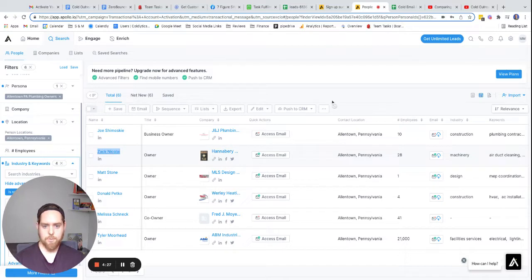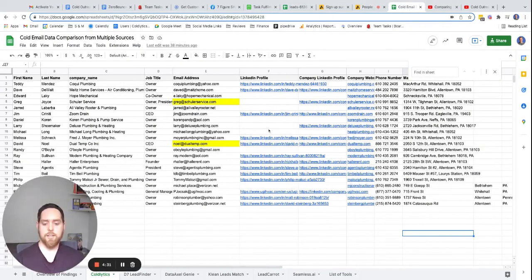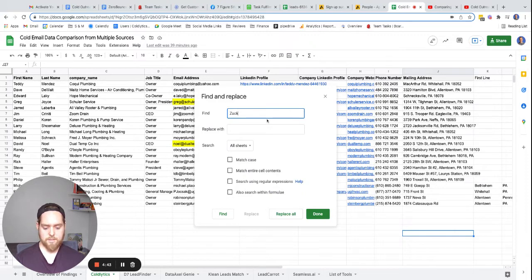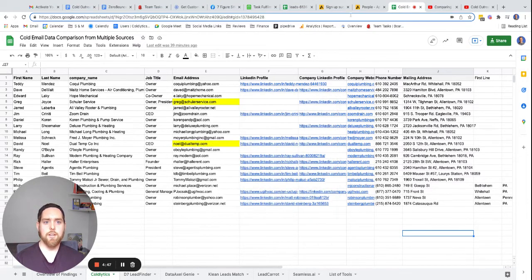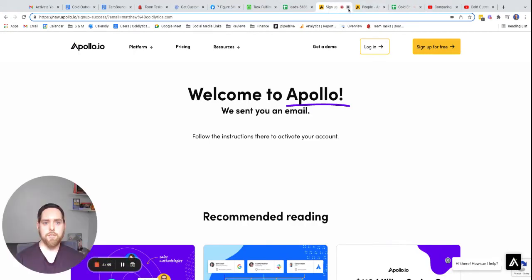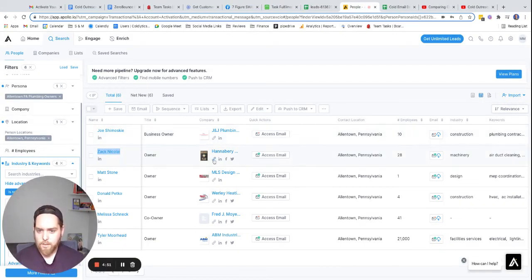Zach. So let's just look for ones that actually have an email here. We'll go Zach and search for him. Anything for Zach? No, we did not capture Zach. Let's see if anybody else captured Zach. Find no entries matching Zach. Okay, let's see what's going on there. So if we jump back into Apollo, Zach, Hanbury HVAC, that's why, because it's not really a plumbing shop. It's just heating and ventilation.